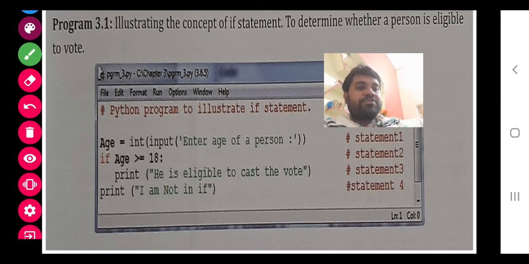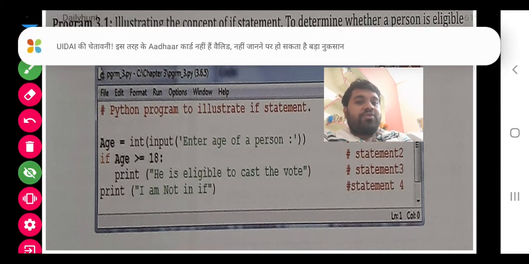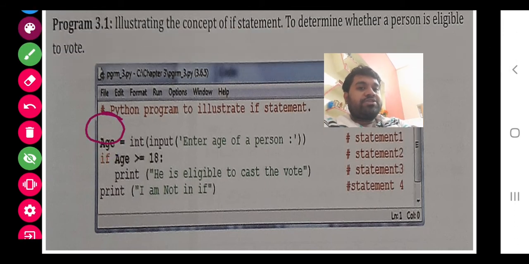Here is the program which shows the concept of if to determine whether a person is eligible to vote or not. So class, first of all, in the program we need one variable for age, and then we use the input method. We can write it directly also. After that, it will be checked whether it is greater than 18 or not when the user enters the value. If age, that is the number entered by the user, is greater than 18, then this is true.